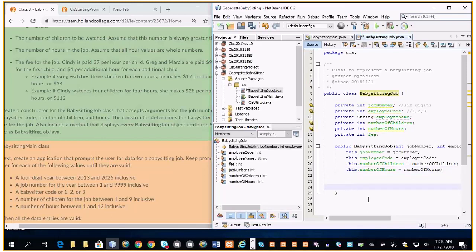All right, so as soon as I have the values, I can determine the name. Anybody use switch statement for this? All right, so I want to switch on the employee code, case 1, break, case 2, break.